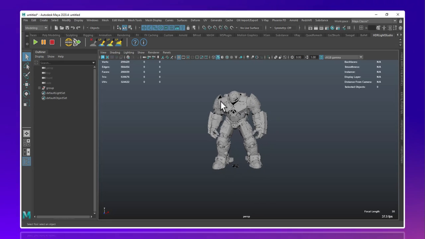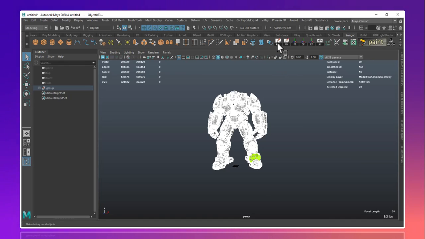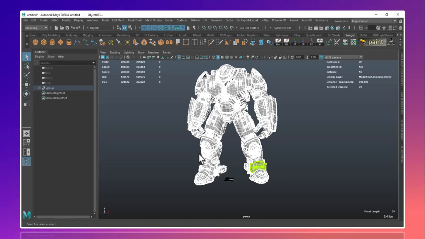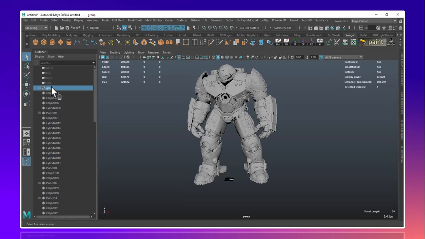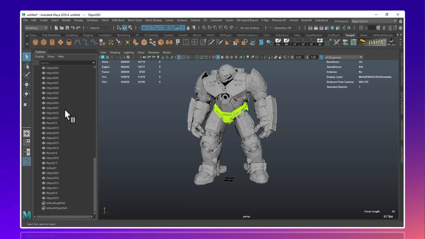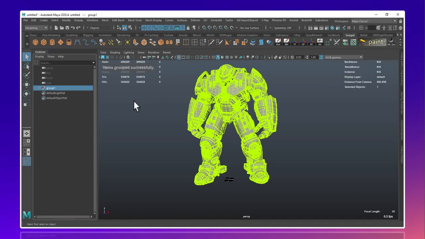So now what I will do is select all this polygon mesh, and you can see the group is selected right now. So I will go to my custom shelf and delete history, and I will press Shift P to unparent, and I will delete this group. And again I will select all this mesh and group it, and after that I will press delete history, freeze transform and center pivot.